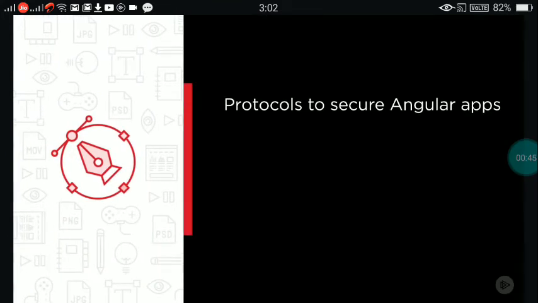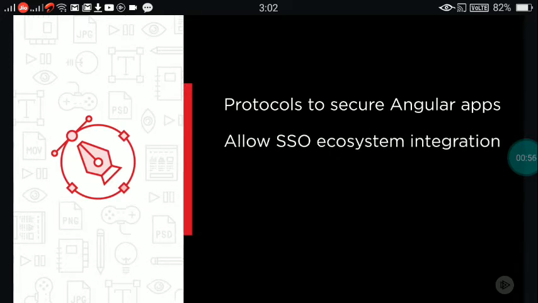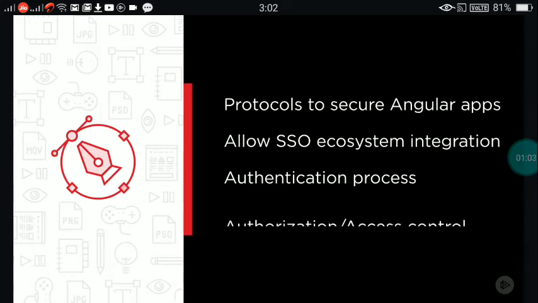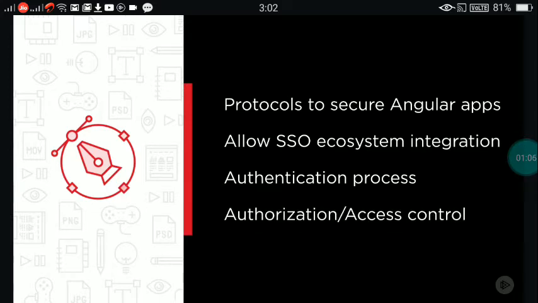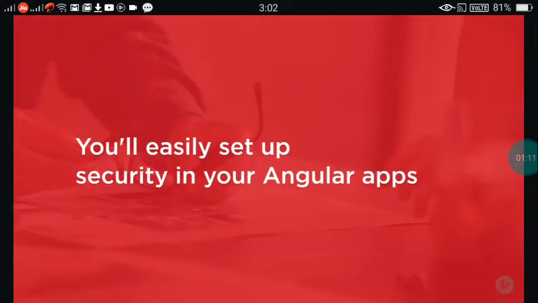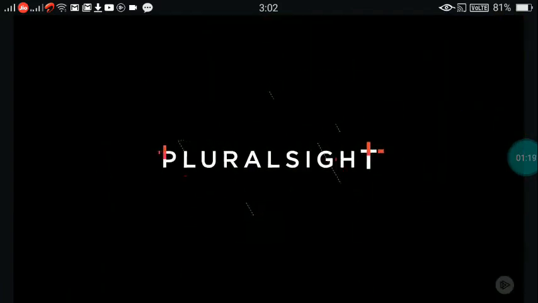In this course, I'll show you how you can use OpenID Connect and OAuth 2 protocols to secure your Angular apps with the most modern, interoperable, standardized, and secure protocols, and ones that allow your app to be part of a single sign-on ecosystem of apps for your users. You'll see how to handle the authentication process, getting your users logged in, and authorization or access control to make sure users can only see and do what they're supposed to within your app and the backend APIs that your app talks to. I'm really looking forward to showing you how easy it can be to do the right thing with security in your Angular apps.